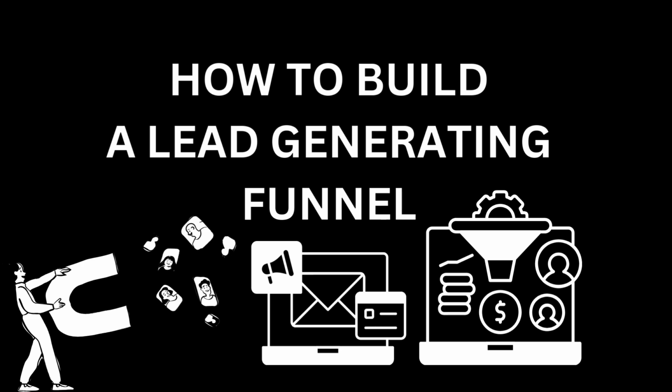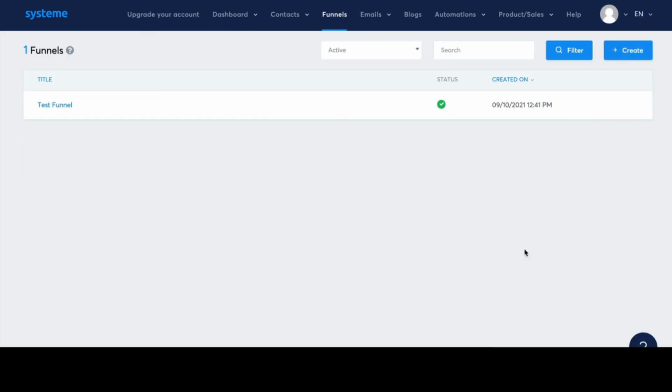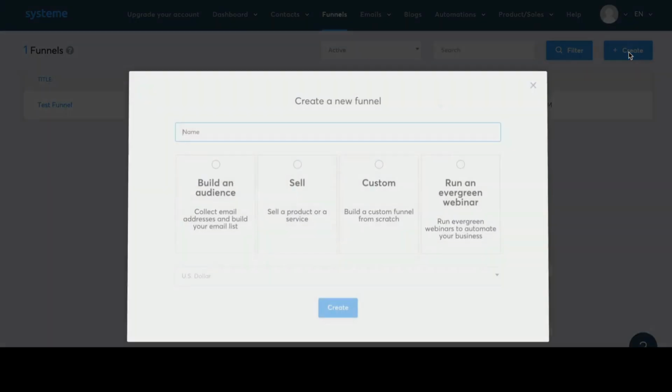How to build a lead generating funnel. How to build a sales funnel that is specifically designed to help you grow your email list. We're going to go ahead and create a new funnel together. So select funnels and then click on create.